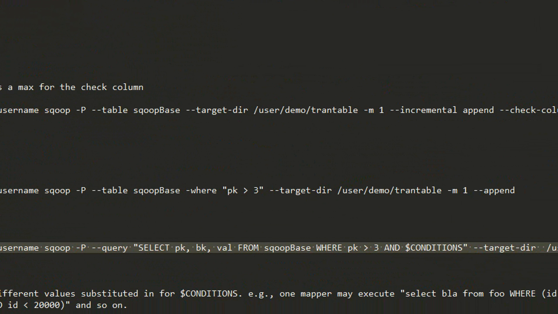So what Hadoop does with the where $conditions is it says, you know what, this is my opportunity to compose this query across multiple mappers. So if you specified 3 mappers, 4 mappers, it gives Hadoop the ability to say, okay, I'm going to place my own conditions after your where PK is greater than 3.